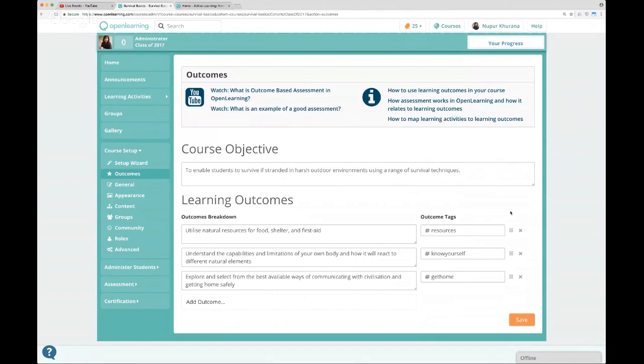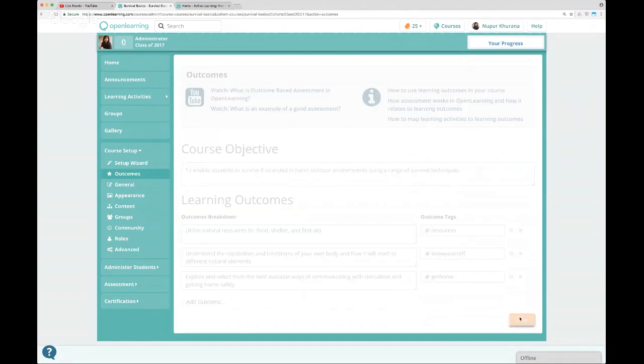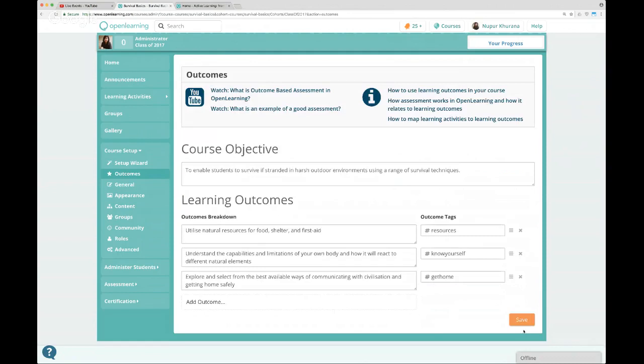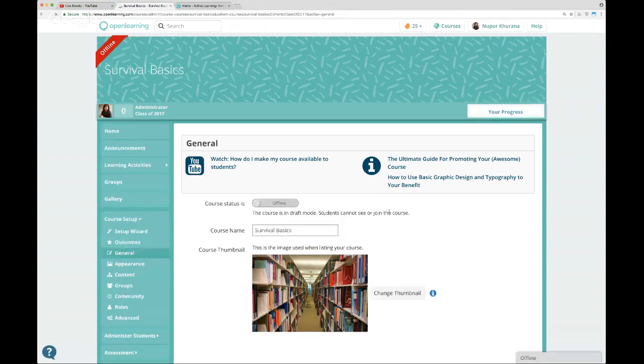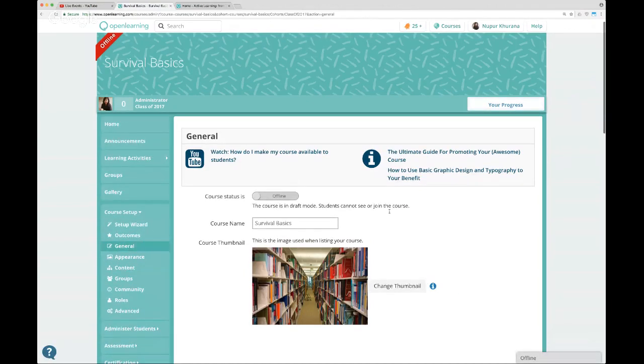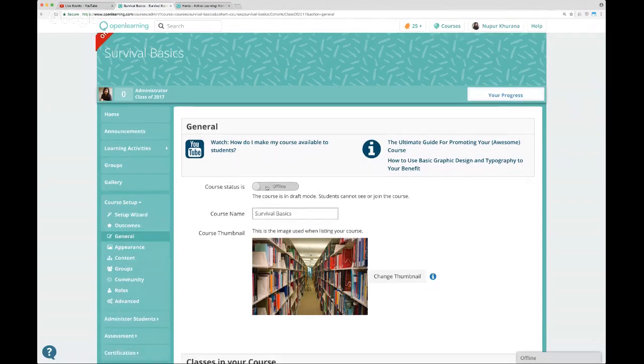So we're going to save our learning outcomes now and move on to the next page. That's saved. Once your learning outcomes are set, you want to go and do the other settings. Make sure other settings are in place. I'm going to go to general settings. This is where you can toggle your course between online and offline.